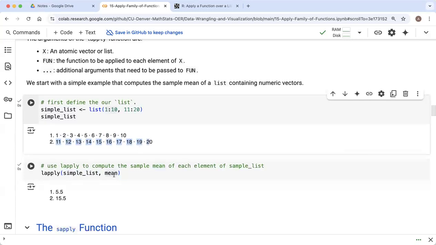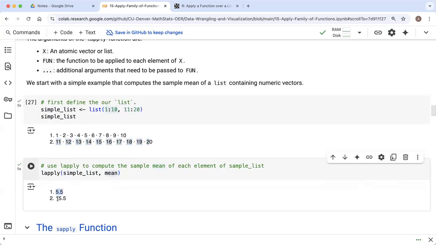Super nice, very concise, very predictable that the output that we get is going to be in a list. And then if we want to store the data differently, we can run some commands that will create a vector or a matrix from this output.